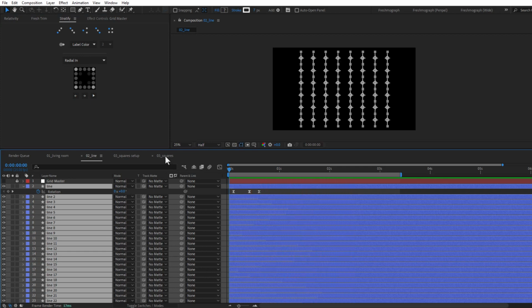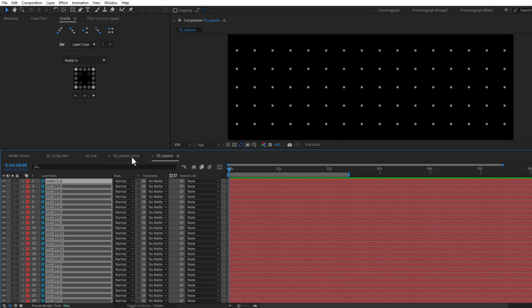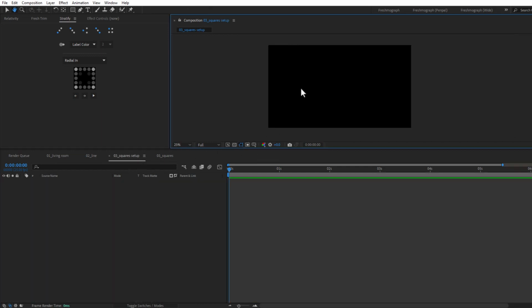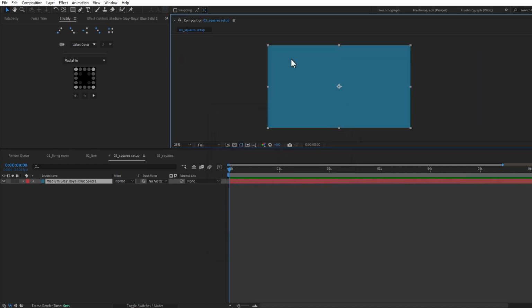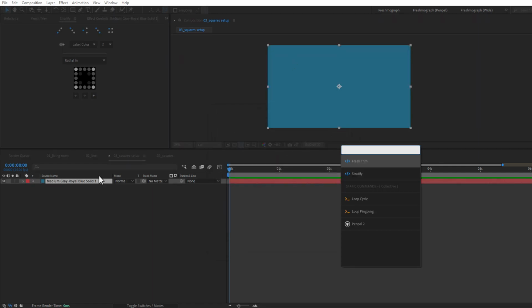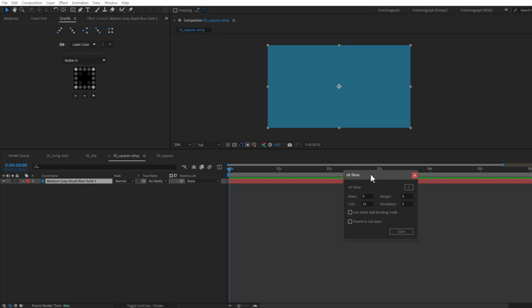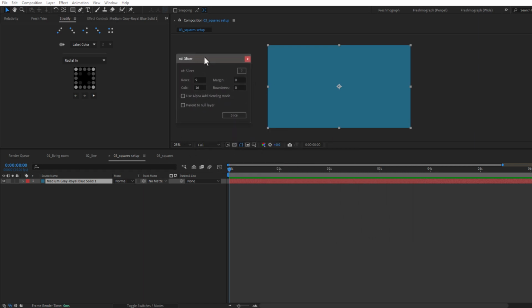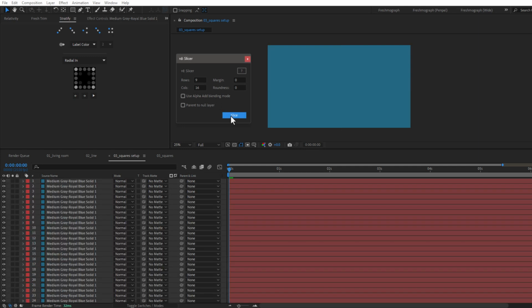All right, let's look at one more technique you could do. Let's come over here, and if I make a new solid, I'm going to use a script called Slicer. So this is RD Slicer. I believe it's free. I'll try and find it and put a link in the video description. Here we can slice our solid up into rows and columns. Since this is 9 by 16, I'm going to do 9 rows and 16 columns to give us squares within our comp here. So I hit slice.